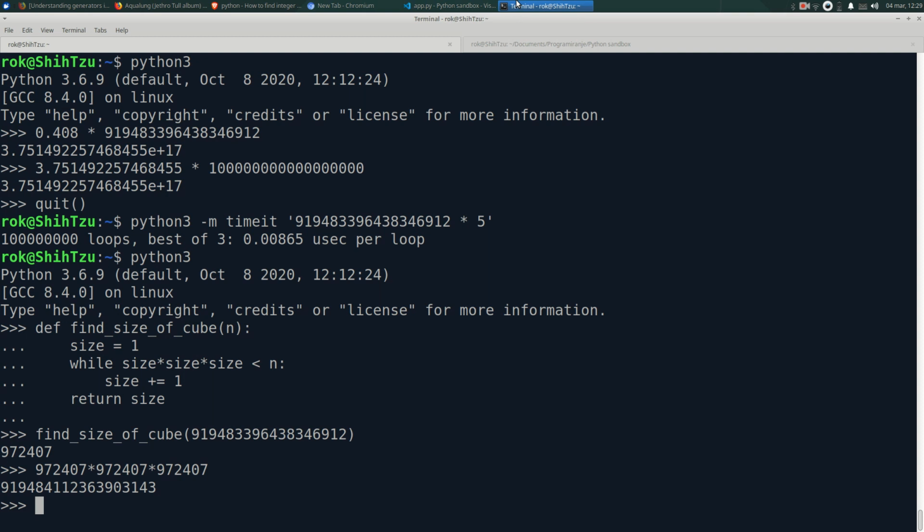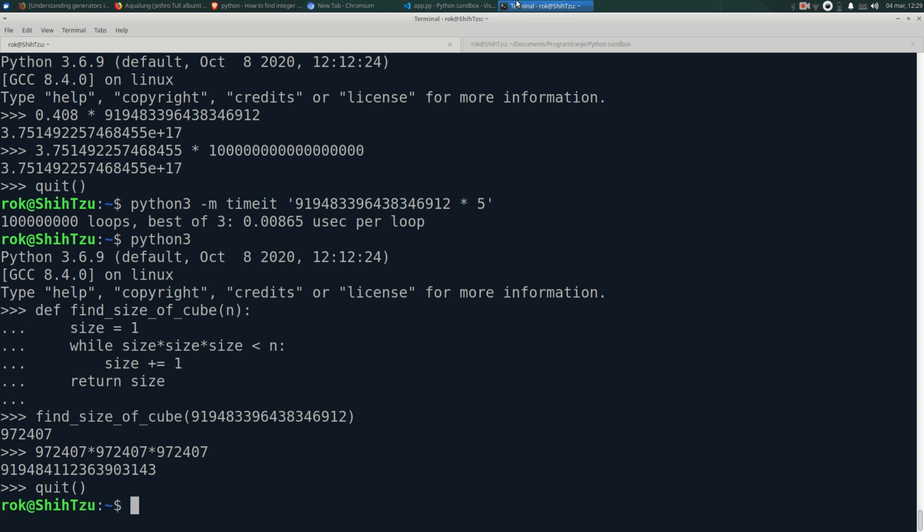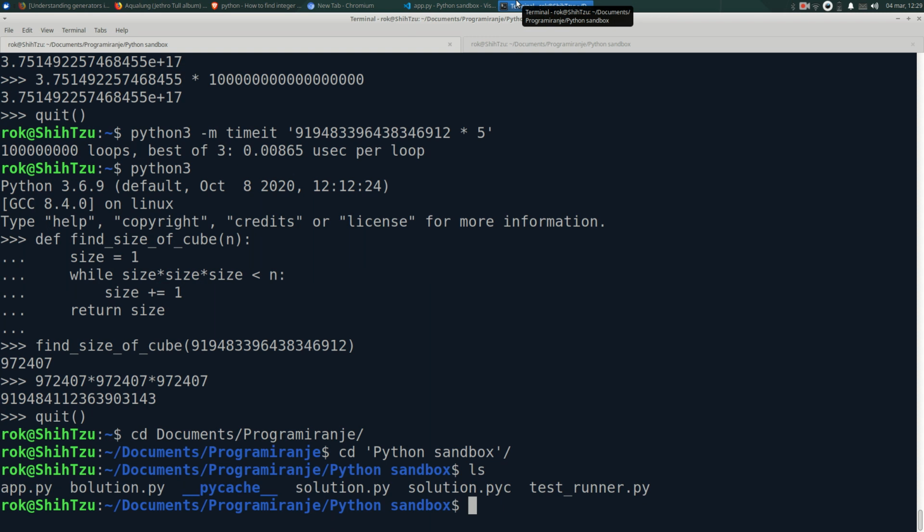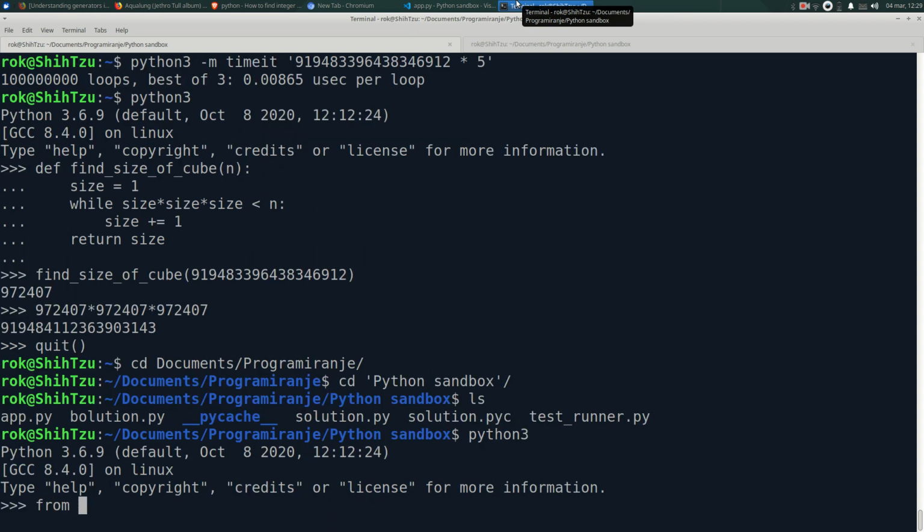So we say, oh, we must change directory. So we say cd documents, programmering, and then cd python sandbox, and then we say python 3. Then we say from app import.